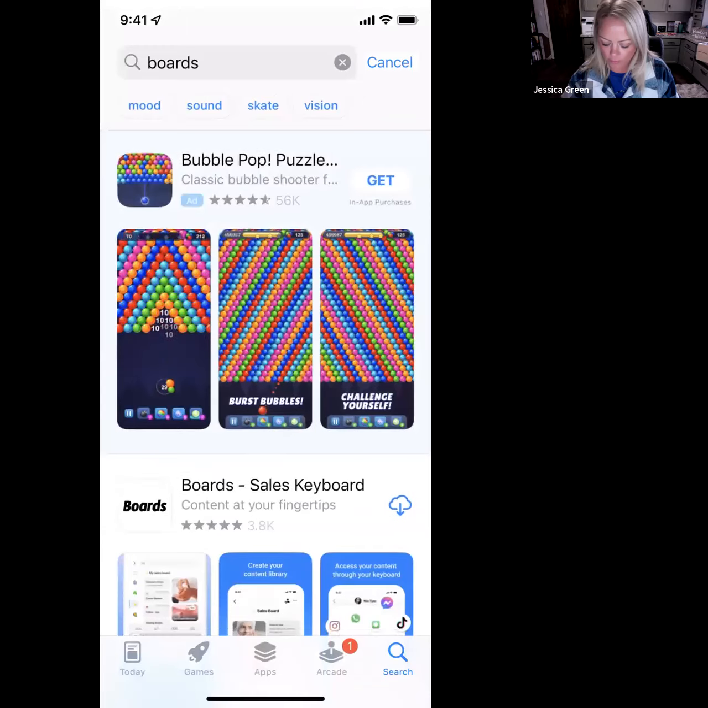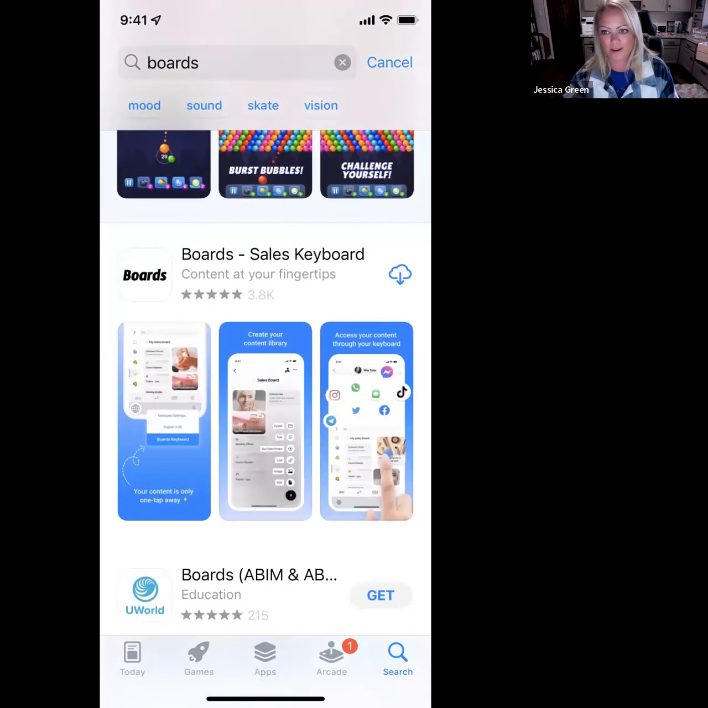So you're going to want to type Boards into the App Store, and by the way, I'm doing this on an iPhone. If you have an Android, it's probably going to be a little bit different. Hopefully you can follow along. And if you can't, and you're totally stuck, get with us in the team chat or with your sponsor, and we'll get you connected to somebody who has an Android phone. You'll hear me make a lot of jokes about that if you know me well, but we will get you the help that you need. This is going to be all based on an iPhone because that's what I have, and it's the only way I'm able to share this with you.